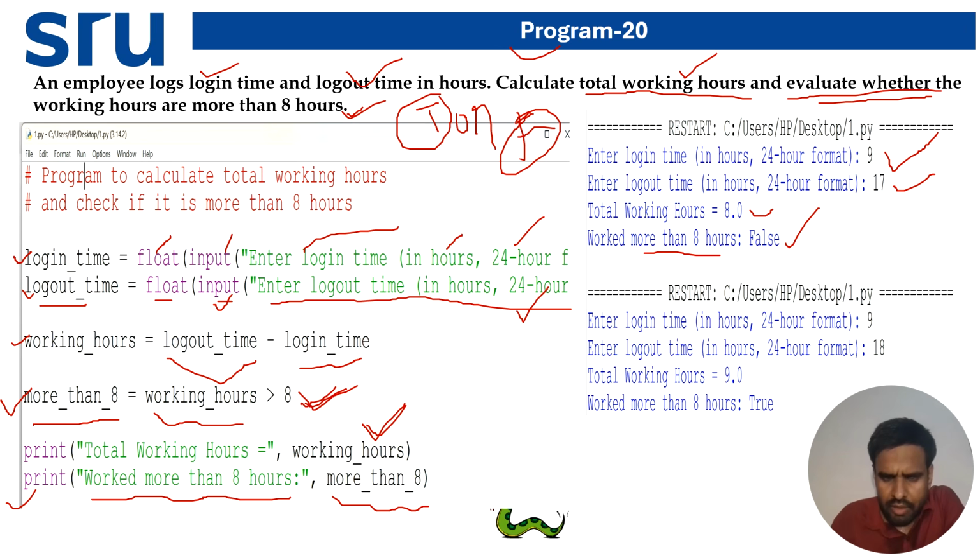Now for the second input I've taken 9 a.m. as the login, and now I'm taking 18 hours, which means 6 p.m. as the logout. The total working hour came as 18 minus 9, that is 9 hours. Now it checks the condition, worked more than 8 hours. Yes, it will give the true result.